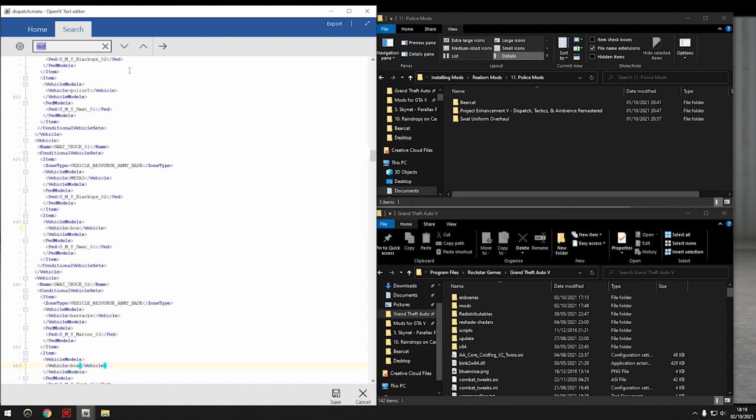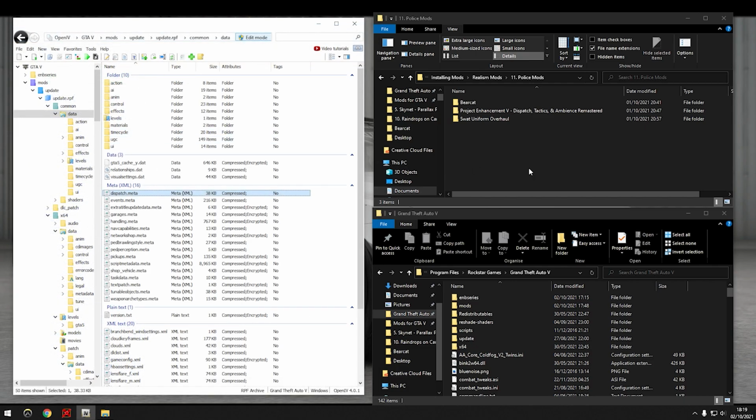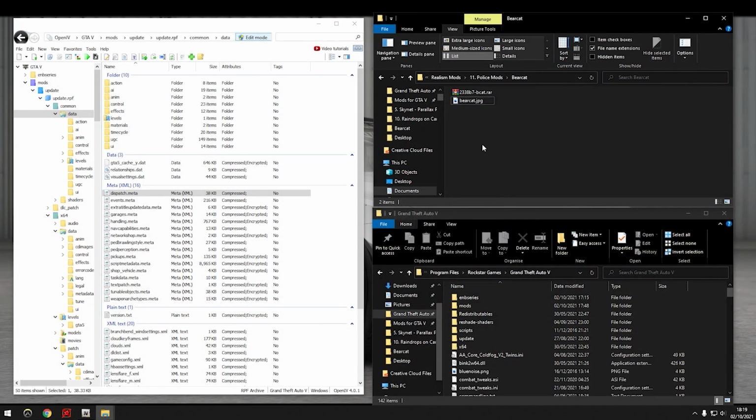Control F riot, do a search. There should be no riot references. There's not. Save. The riot van will now spawn in traffic and dispatch, and it will look like this, which looks awesome. We can now move on to the next modification.